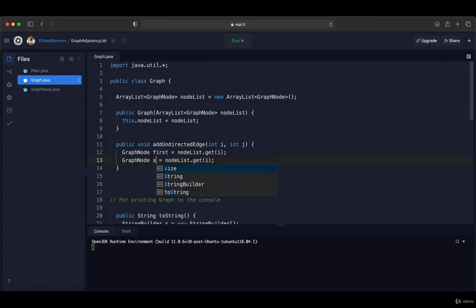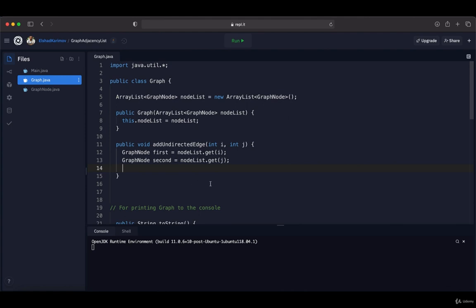and I'm going to create a variable which will be the second, and in this case it's going to be used by taking the index of j, because the index is the second node's index. Then I'm going to add first the second node as a first node's neighbor, then I'm going to add the first node as the second node's neighbor.